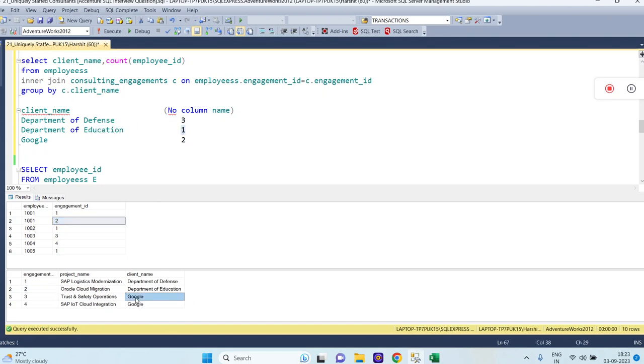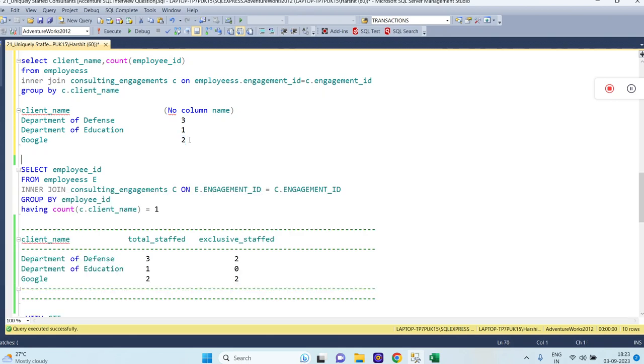And now Google. Google's client name is coming 2 times, so 3 and 4 are the engagement IDs. Then we need to go to the employees table and look up 3 and 4. How many times is 3 coming and how many times is 4 coming? Both 3 and 4 are coming 1 time, so 1 plus 1 is equal to 2. So Google has 2 staff. This will be our output for total staff.